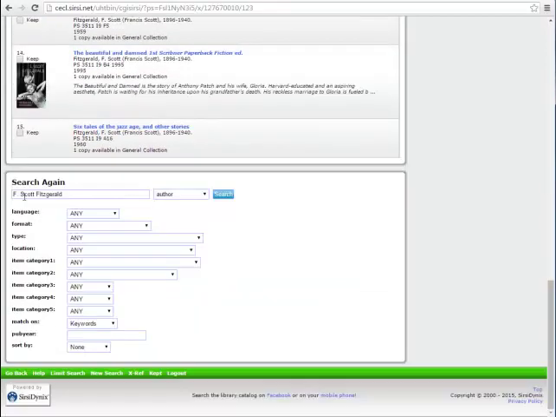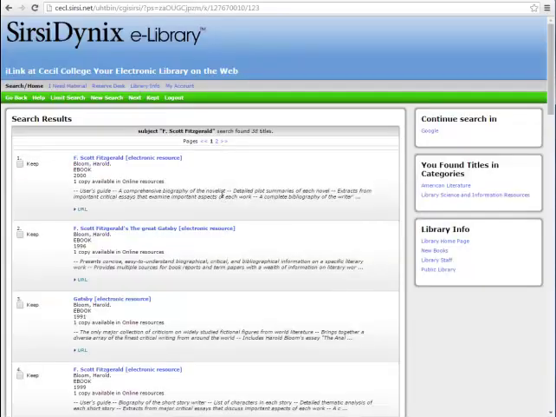If I scroll to the bottom and change this search to a subject search, you will now see that the results list gives me books about F. Scott Fitzgerald instead. Notice that the first few books listed are ebooks. You can tell by the electronic resource tag that is included in the title information. These online books are available to you anywhere, even at home.